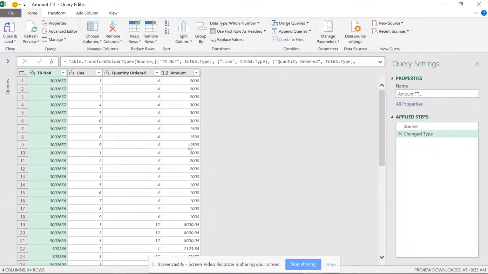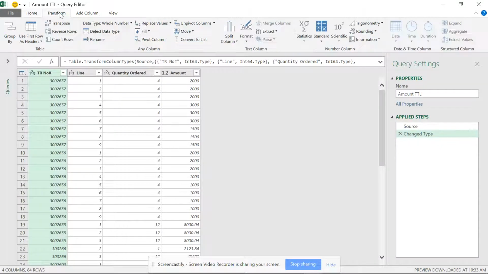The best way you can do is there are two ways. We can go to Home. In Home there is an option called Group By. Or if you want, you can go to Transform, and again there is Group By. So whatever you like you can go. It's the same thing.